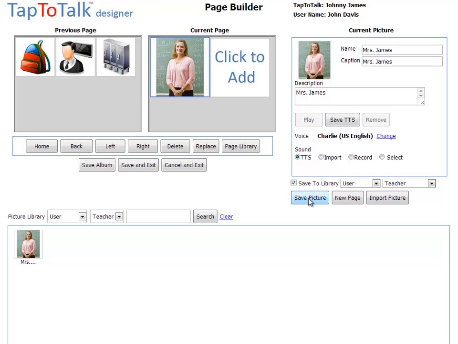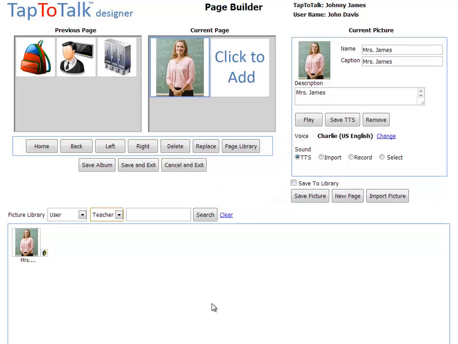So a couple of things just happened. The picture is saved properly on our new page. It talks, and it has the right text, the right caption, the description, and also the work that I just did on this picture. Because I clicked on Save to Library, that picture has been updated in the library as well. So from now on, whenever I add this picture of Mrs. James to any of the pages of any other album, or if I want to use it again in this album, it's already set up and I won't have to change its properties again. Again, I'm done, so I'm going to go ahead and save the album.